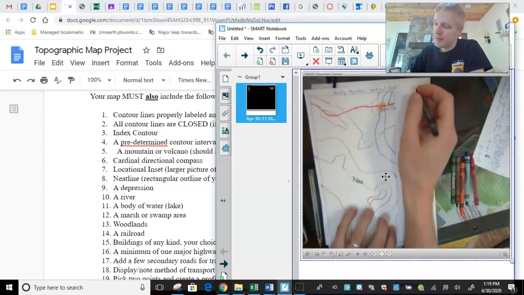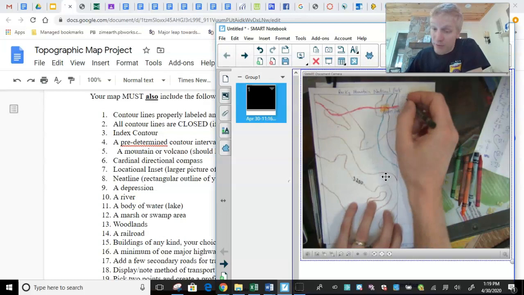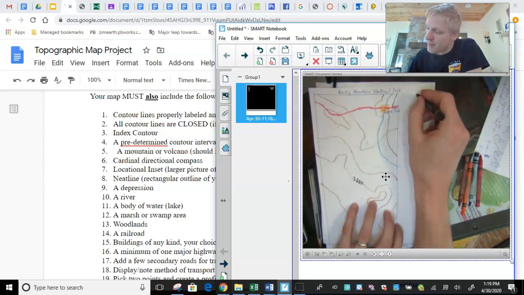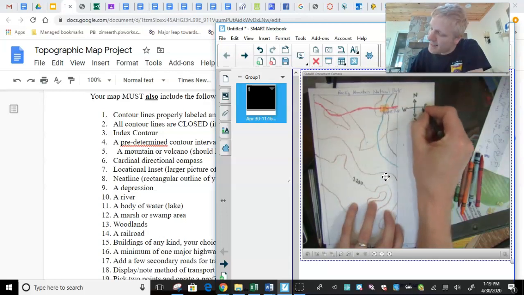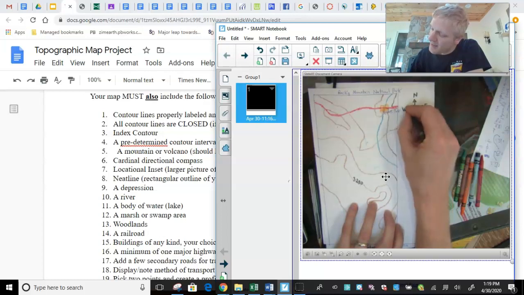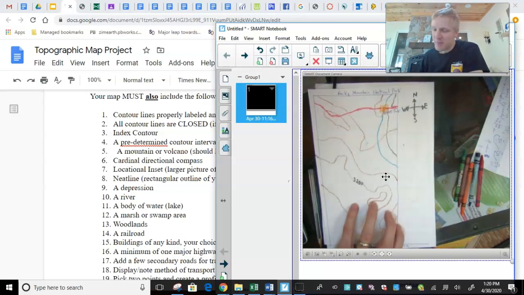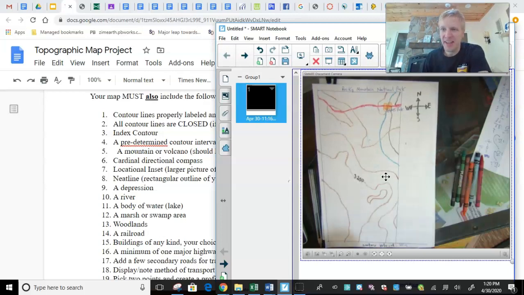I'm not very artistic, so, you know, if you are, great. We got north, south, east, west, and you can make little fancy arrows. Look at that. Isn't that cute? Yeah, I actually feel pretty good about that. Looks nice. Okay. Locational inset.